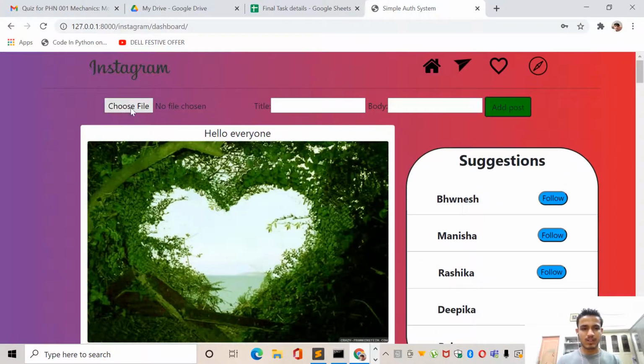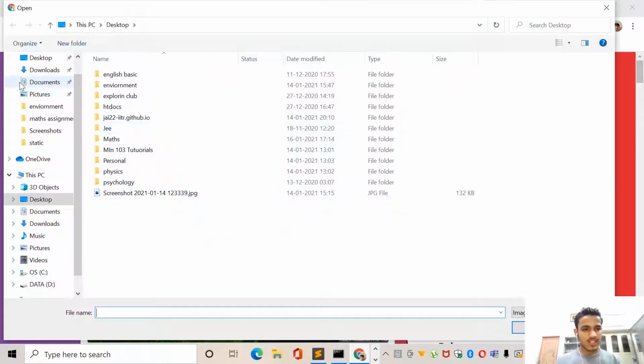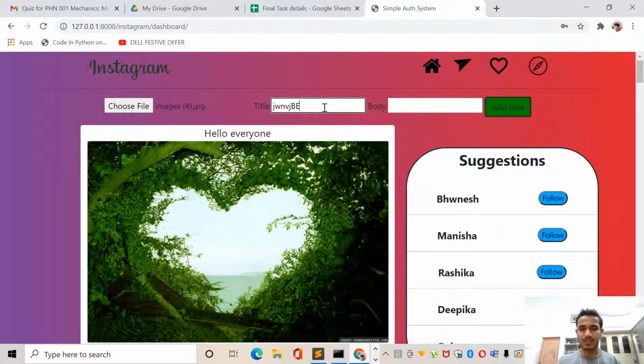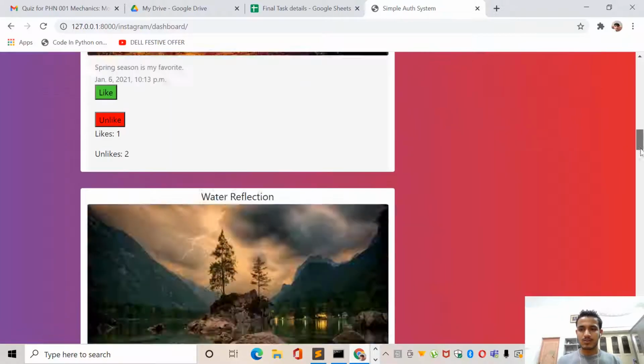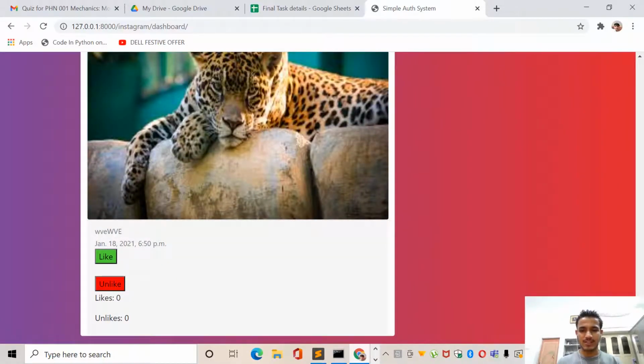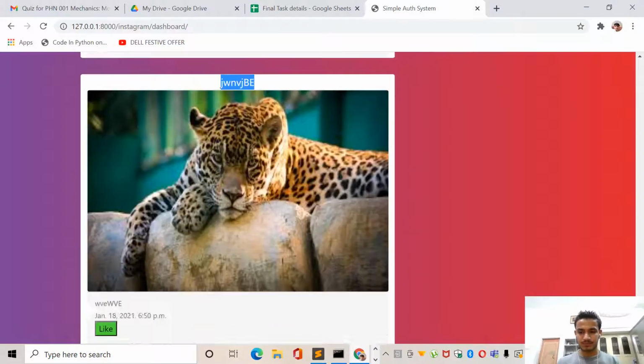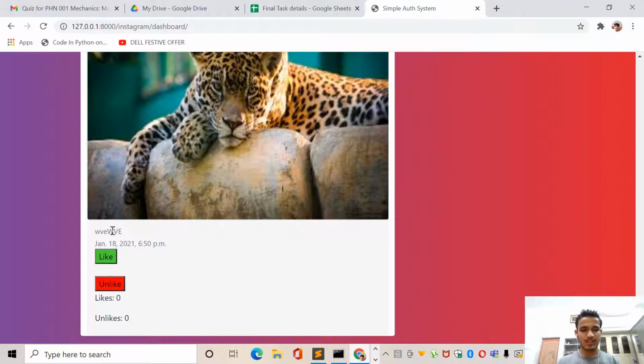Here, there's an option of choosing a file which allows you to upload an image. Let me show you. If I want to upload this image, just click on open, write any title to it, add any body text, and click on add post. So when you scroll down here, this image will be added. As you can see, its title is on the top of the image, and the body is included here with a muted text style. The date and time are included by default, and here the likes and unlikes count are shown to you.